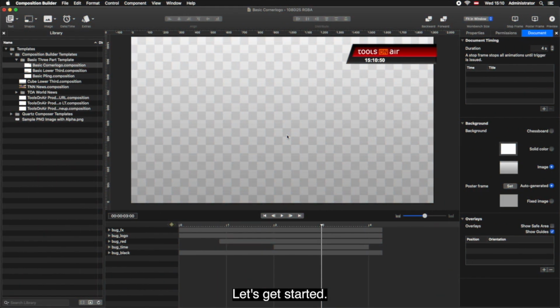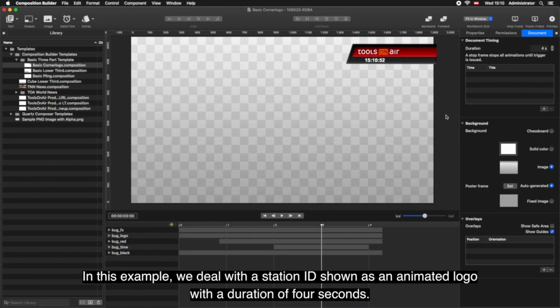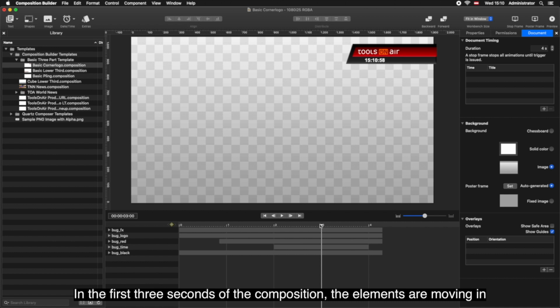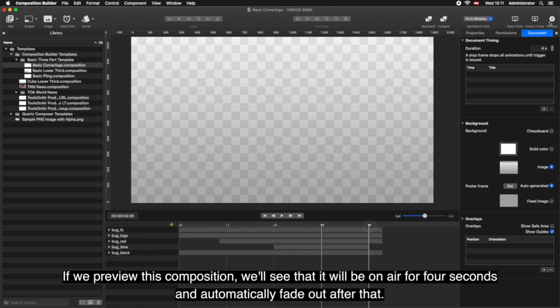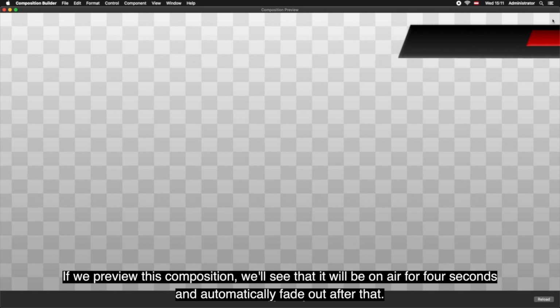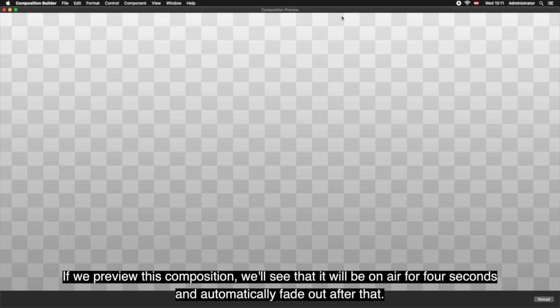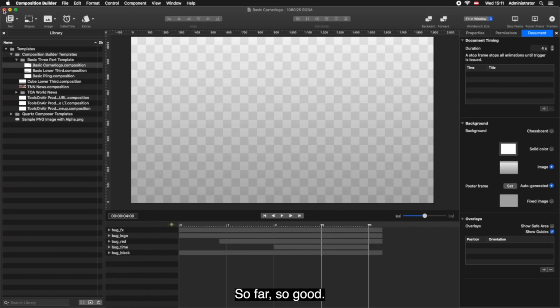Let's get started. In this example, we deal with a station ID, shown as an animated logo with a duration of 4 seconds. In the first 3 seconds of the composition, the elements are moving in, and at the last second of the composition they are all fading out. If we preview this composition, we'll see that it will be on air for 4 seconds and automatically fade out after that. So far so good.